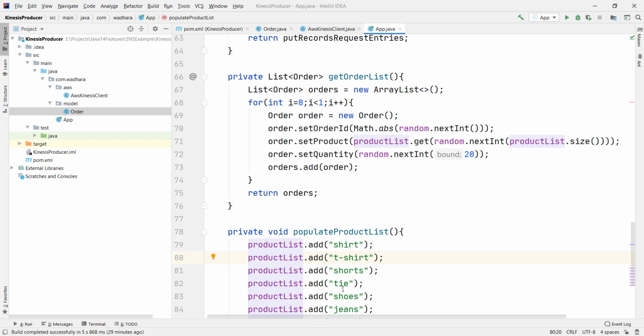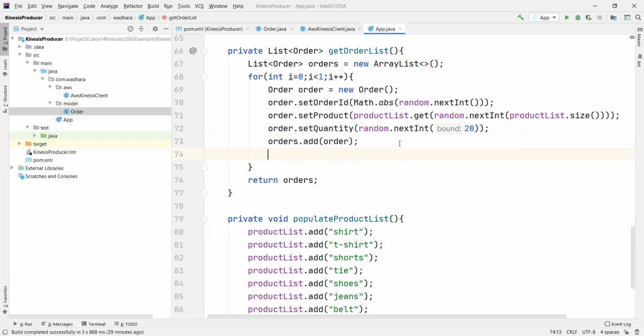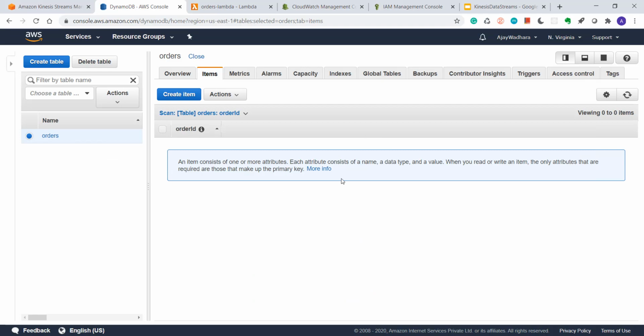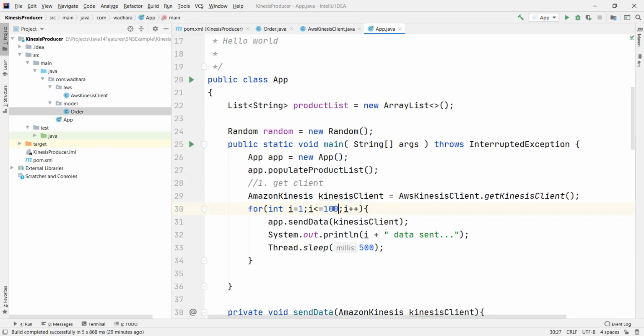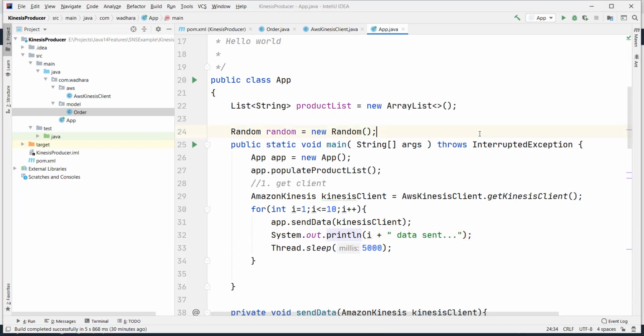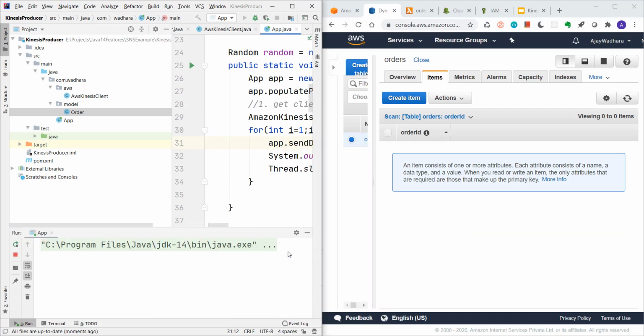If you want to verify whether the data you are sending is correct or not, what you can do is print the order details here, and at the same time we can verify the data which is being inserted into the table. So I'm printing order details. Now I'll send 10 orders after every 5 seconds. Okay, so I'll open side by side. I will run my producer to check if the data is stored in DynamoDB as per our expectations.